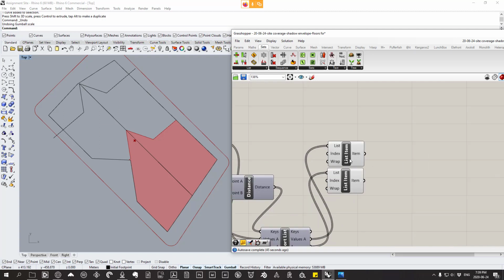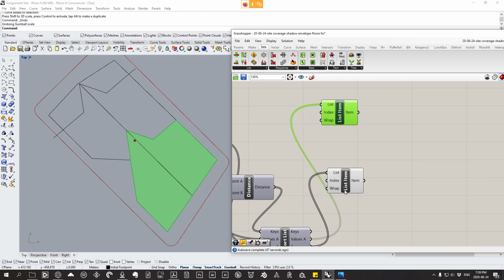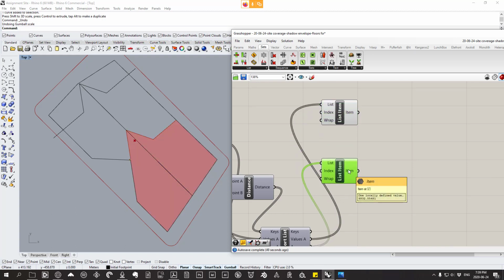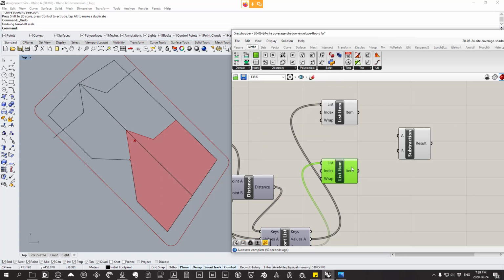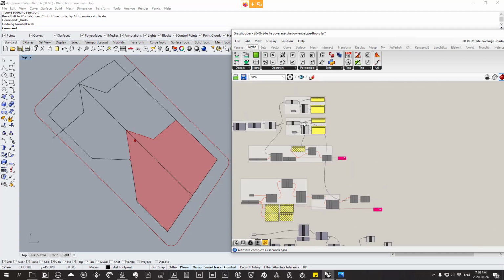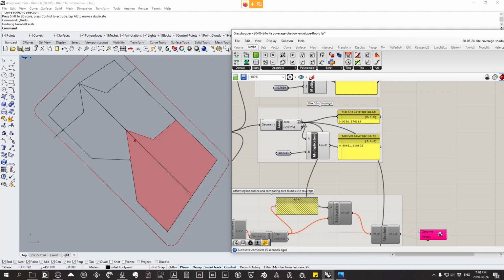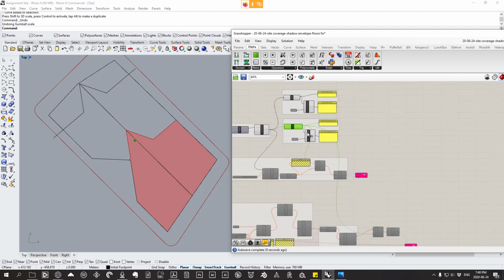But we have our surface here, and we have our area here. So what we'll do is go to Maths, Operators, Subtraction. We'll take our area, and from our area we will subtract, going way up to the top, the max site coverage. The area coming out of max site coverage, we'll plug into B.